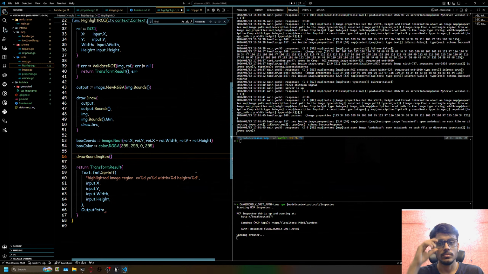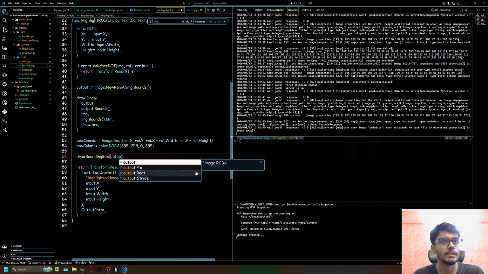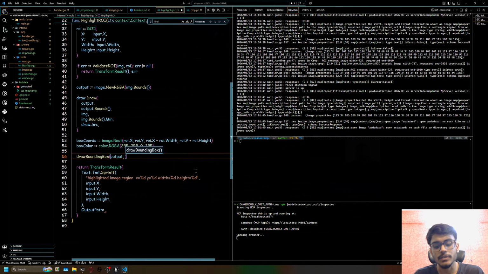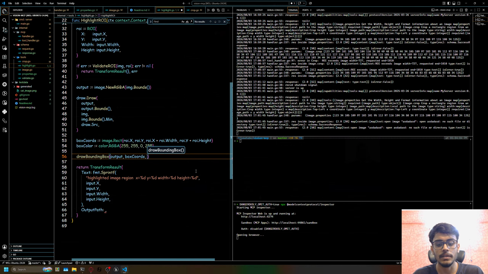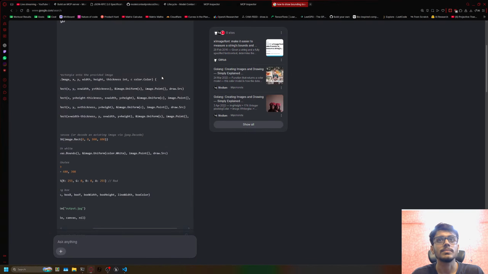Okay, so let me give this guy the output. This is the buffer where it has to write, right? And the box coordinates, and the thing I'll be requiring is, let's say, box color, and let's say there is a thickness parameter, similar to CV2. Okay, let me check.